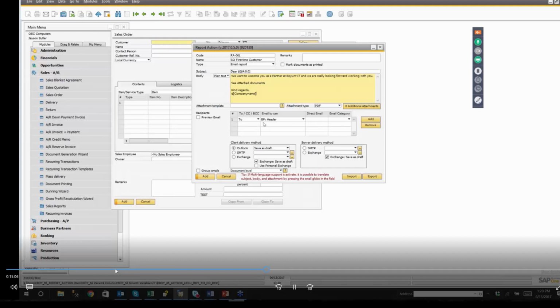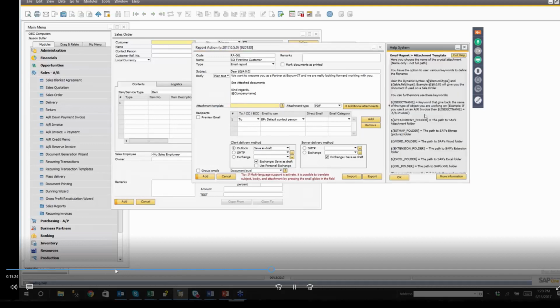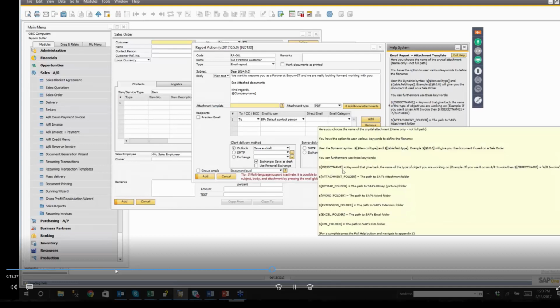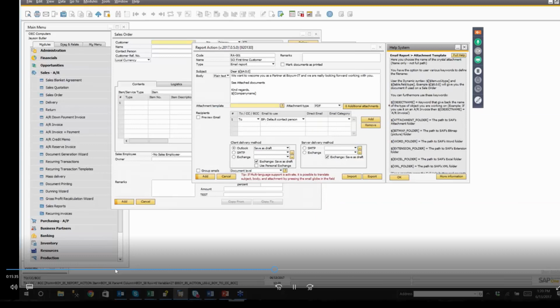I'm going to click add right here. I'm going to send it to default contact person, for example. The attachment template you can put in there. You can say for example, object name. This is really neat right here. If you are working in print and delivery, make sure you click on this. Our developers are really good at explaining what that means. For example, object name is a keyword that gives back the name of the type of document. So no matter what you send, if it's an invoice, it will pick it up for you. So on your email, you just put the object name and it knows.